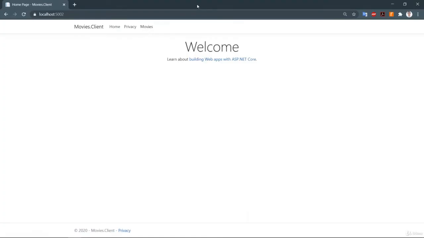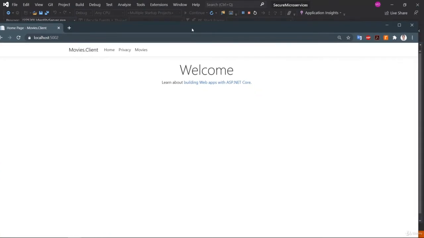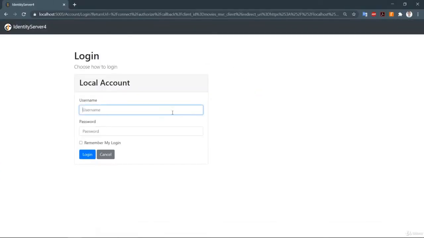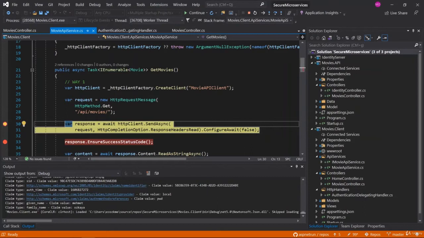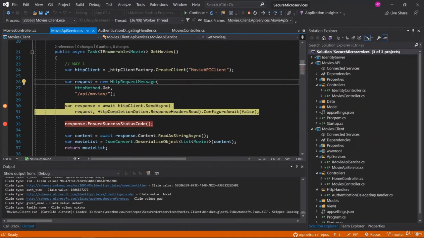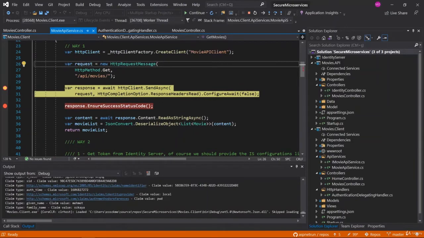So once I click the movies page, okay, I'm using the same username and password. Okay, it's in the debugger. Yes, as you can see, it is hitting the get movie function in the API service. So now we are sending a get request. I'm going to press F5 in here.